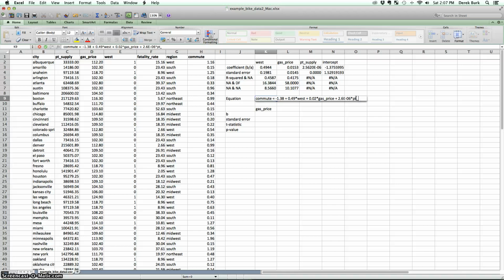So that's times PT supply. Okay, so that's our regression equation right there. That's our multiple regression equation. It's the same as the simple regression with one variable, but it just has more variables, and each one gets a slope coefficient.